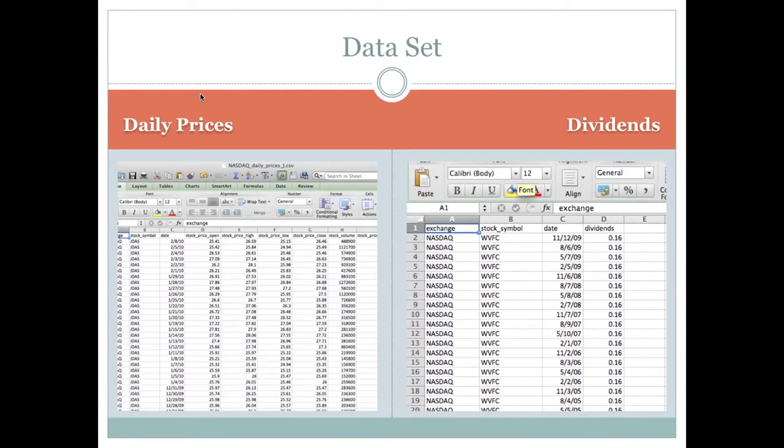Dividends, on the other hand, although they do provide us with stock symbol behavior, the frequency is not the same, and they don't provide as much data in regard to the stock behavior. So therefore, we did not use them.